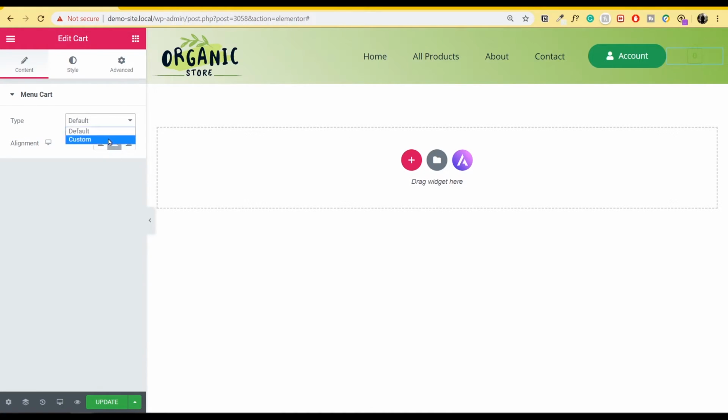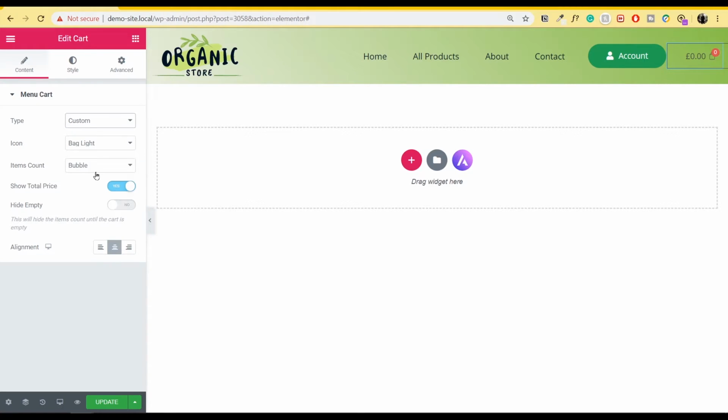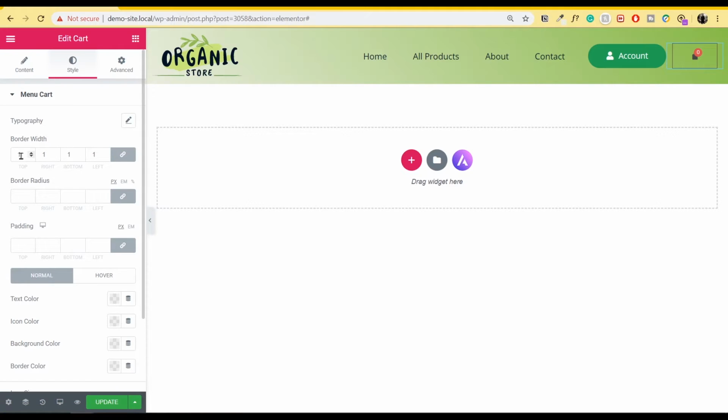Inside the default, I'll change the default type to custom. Instead of the bag light, I want a bag solid. And we do not want to show the total price. So I'll just uncheck this. I'll let the items count be a bubble. Inside style, first of all, let's remove the border width. So I'll just select any one of these and delete it. Because it's linked, everything goes away. We do not need to change any of these things.